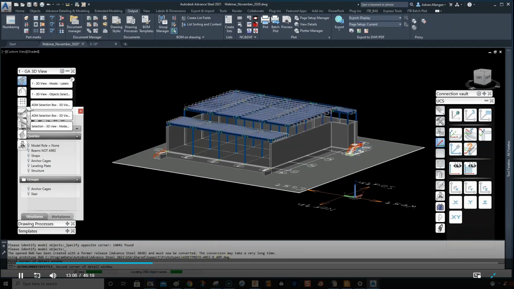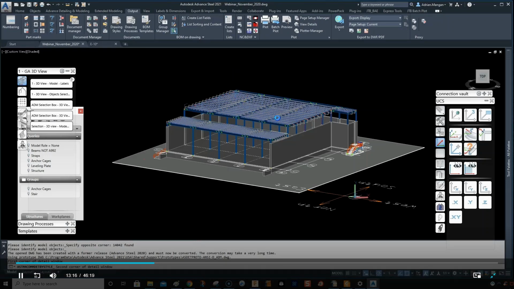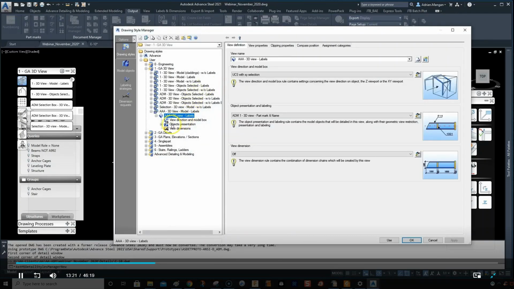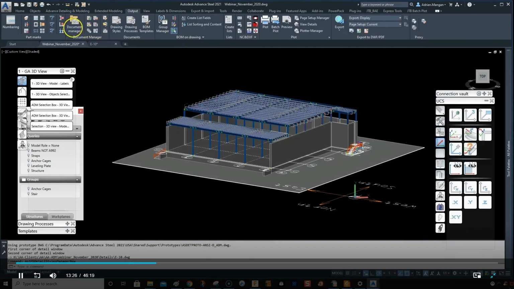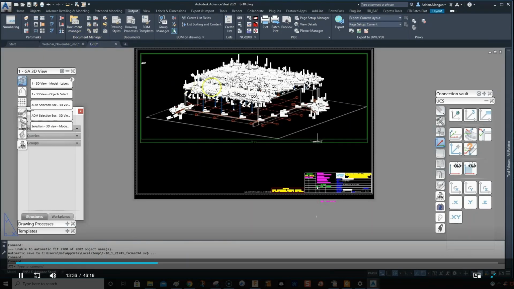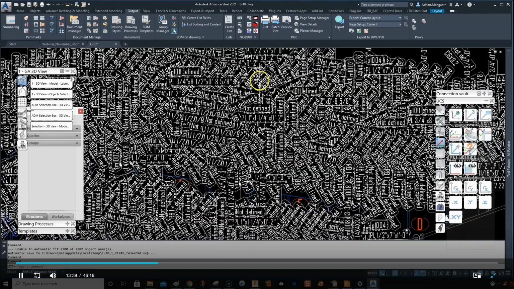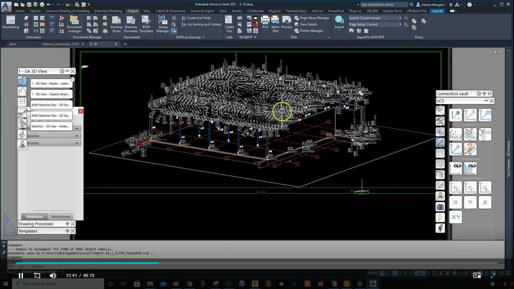So this, I guess, 2,882 objects. So while we wait for this, we'll just kind of go through. The plan is I'm going to turn off some of these labels. So let's do OK to this. And just give it a second. Alright, let's just regenerate. So now you can see the mess we have here. So there's a lot of labels.